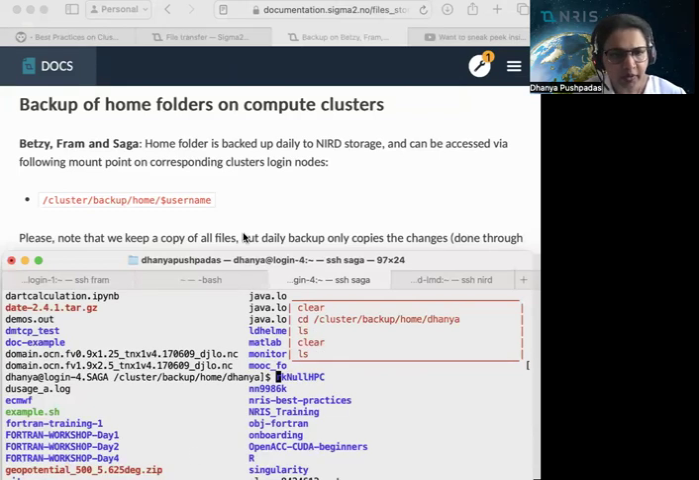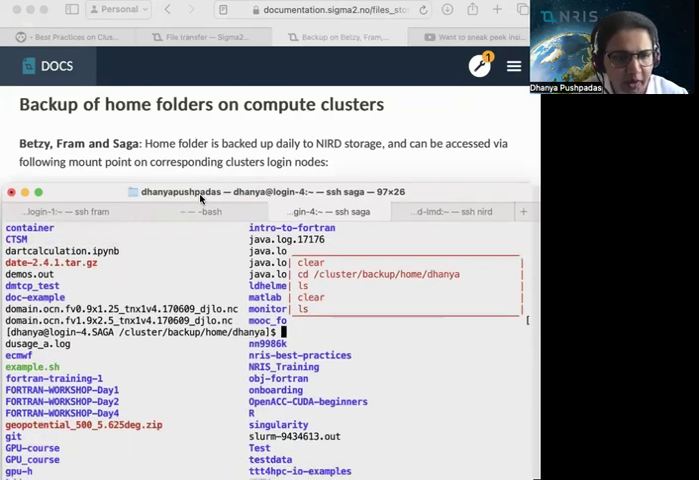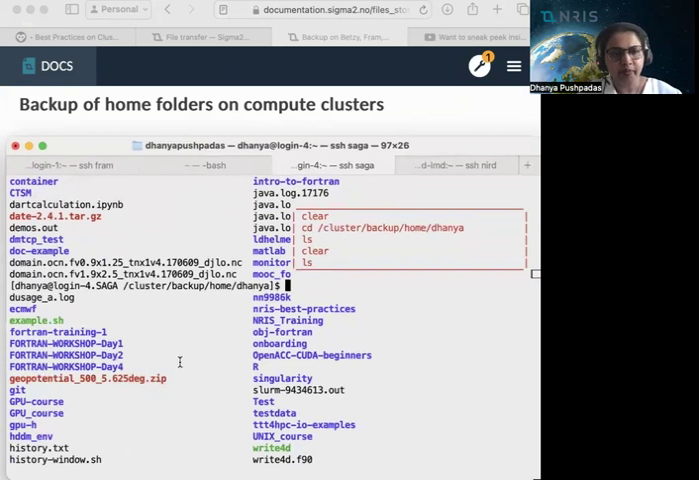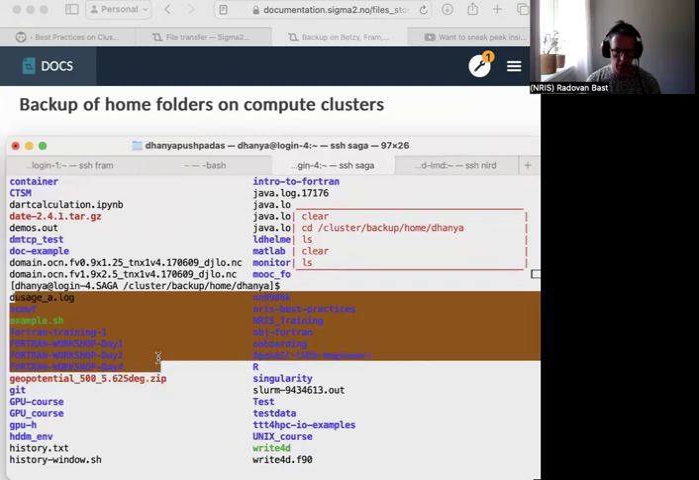Yeah, I could see that something is not right. Can you see that on my screen? My files? Yeah, I can see them.